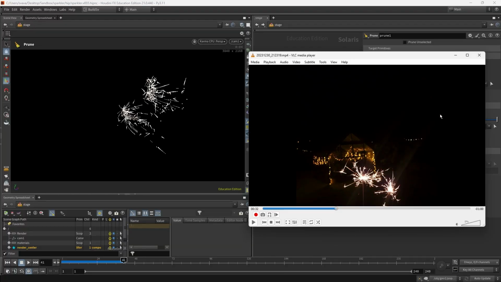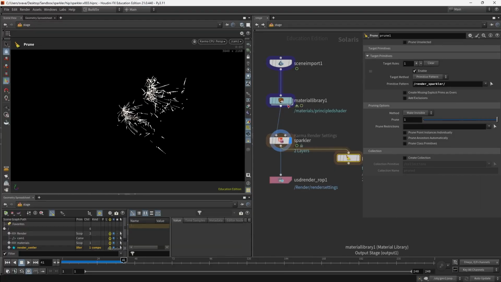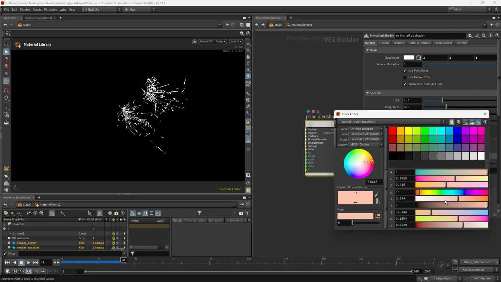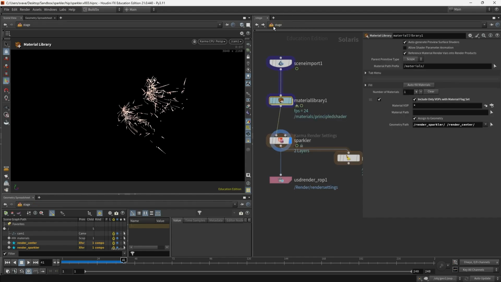I just want to make the sparks a little bit more orange. So I'm going to go into the material library. And in this emission color, I'm going to make it more saturated. Something like this. And then I'm going to render this out to disk.